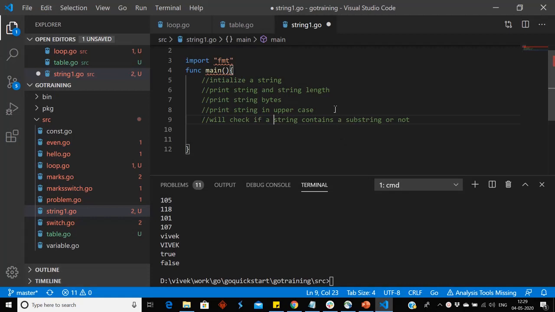I have created a file string1.go. We are going to perform the following operations. We are going to initialize a string. We are going to print the string and string length. We are going to print string bytes. We are going to print the string in uppercase. We will check if a string contains a substring or not. Let's start.